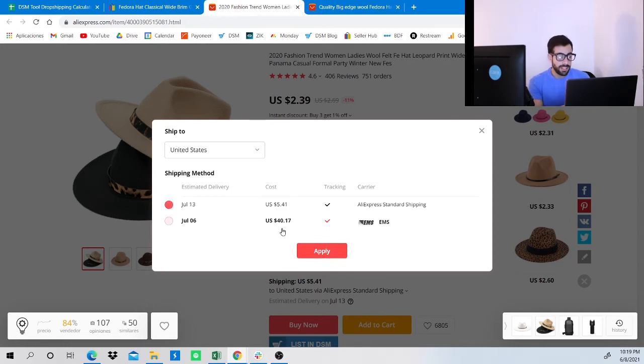If you choose the EMS carrier, then that person will be having it by July 6th. Obviously, it is better for it to be arriving sooner. However, you can see the cost is higher. So it's not ideal, especially if you don't have much money, and this will also affect your price. You want to sell this at a lower price than other competitors.